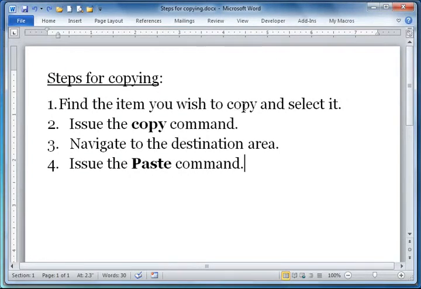So remember, there are always four steps for copying. You find the item you wish to copy and you select it. You issue the copy command, you navigate to the destination area, and then you issue the paste command.